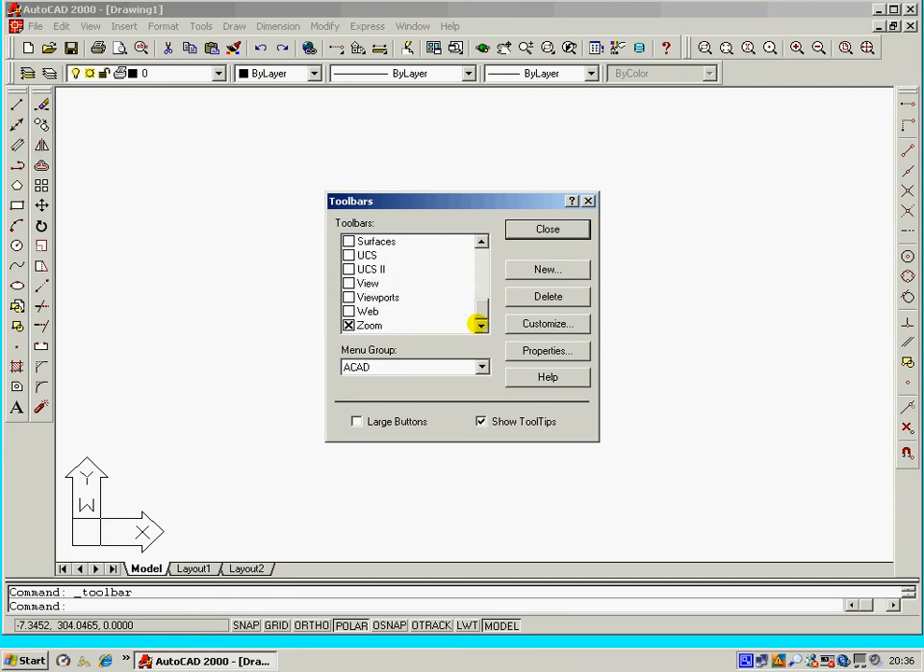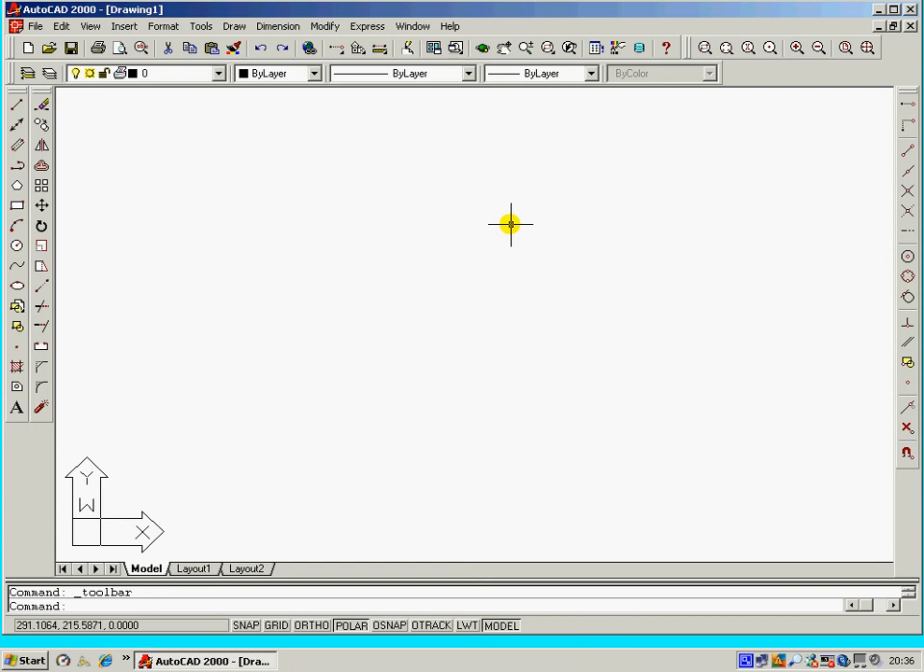Down a bit more and zoom. And that is a zoom one there. Very, very useful. Helps you drawing no end. So we've got all we need now. We can close that. And I'll explain what these various tools are.